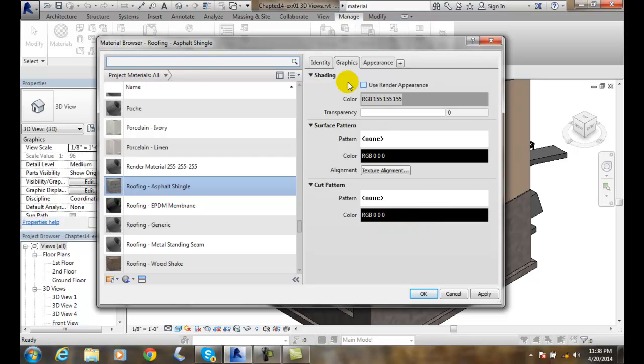So remember, this is for shading, and that's when we come down here and we choose shading, not consistent colors, not realistic, etc. We're going to shading. It's going to represent it in just a gray color. Our surface pattern is going to be as so, and our cut pattern is so. Whether we're drafting or in model elements, we can set those. So our graphics control the graphic work of our particular material.